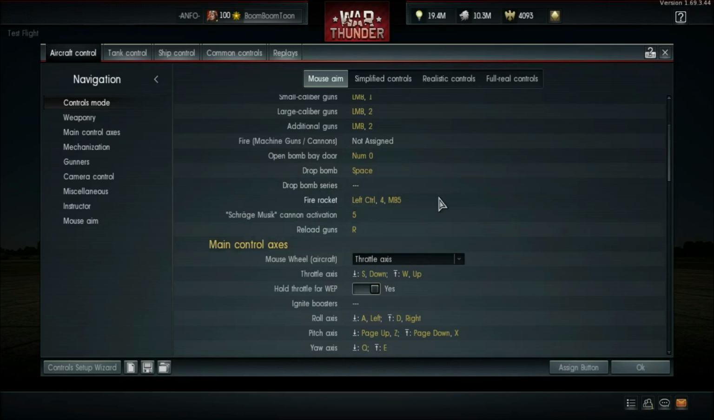I don't have drop bomb series set, just because I know how many bombs I need to drop. I want to drop them in a series. I would rather do it manually. It's just one of those things.